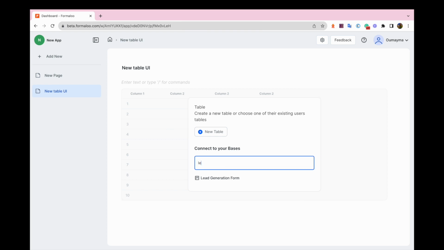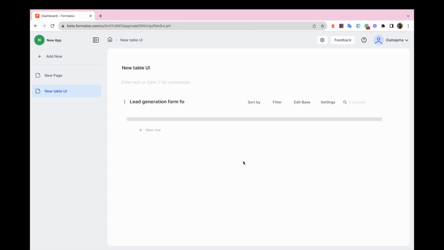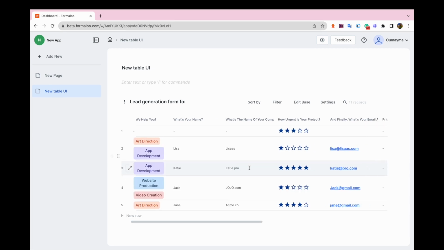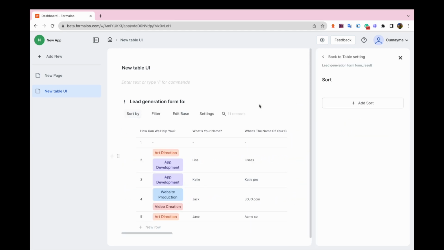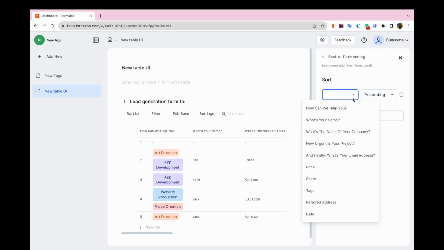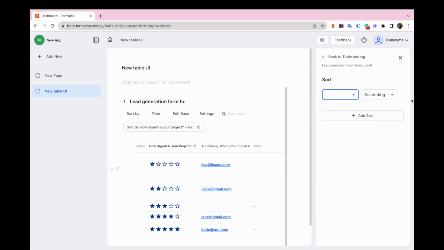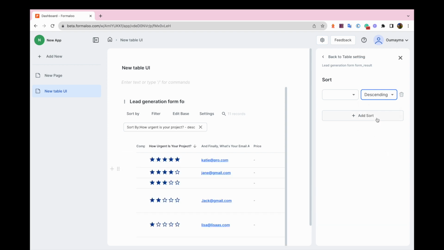Now, let's talk about the new table UI. Enjoy the sleek new table block. Not only is it more aesthetically pleasing, but it's also lightning fast. With improved filters and sorting capabilities, managing your data has never been this efficient. You can now add as many filters as you want, all at the same time.